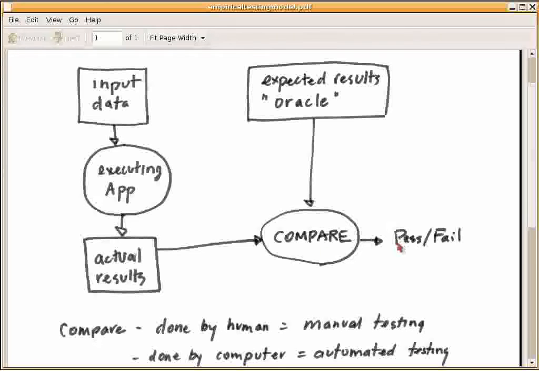If the comparison step is done by a human being, it's called manual testing. If the comparison step is done by a computer, it's called automated testing. If you're doing manual testing, the input data is provided by a human being using a keyboard and mouse or other manual input techniques. If you're doing automated testing, the input data is saved in a file and redirected to the application when it executes. In order to create an automated test, begin by creating a manual test.